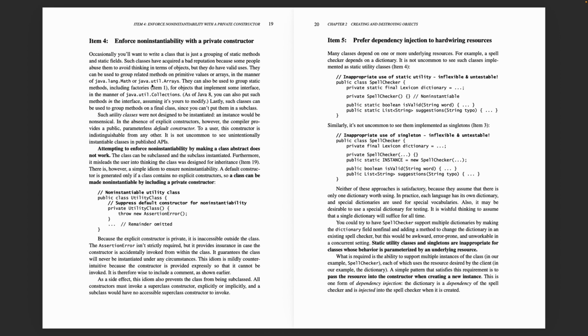I believe you're already aware of the SOLID principles, because while I explain this item, I will touch on them all the time, and they are really important to understand the concept. In this item, he mentions something very important: inappropriate static utility classes are inflexible and untestable. If you go down, you will see one bold text: static utility classes and singletons are inappropriate for classes whose behavior is parameterized by an underlying resource.